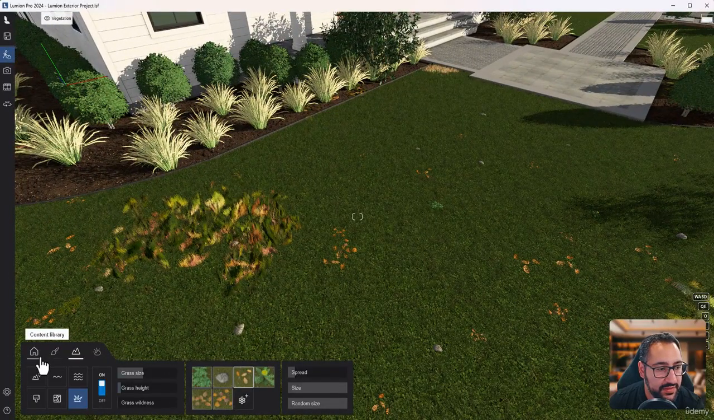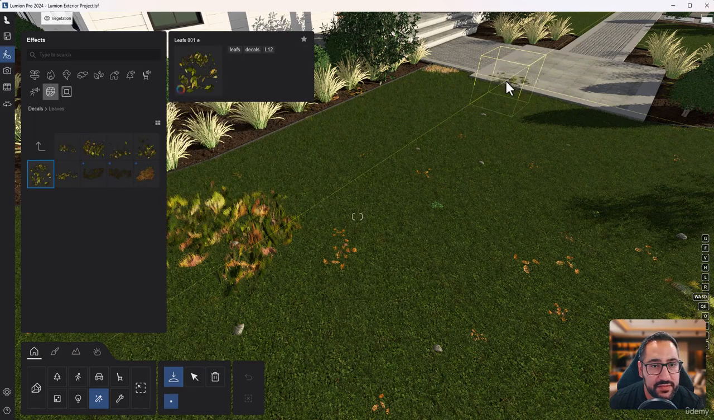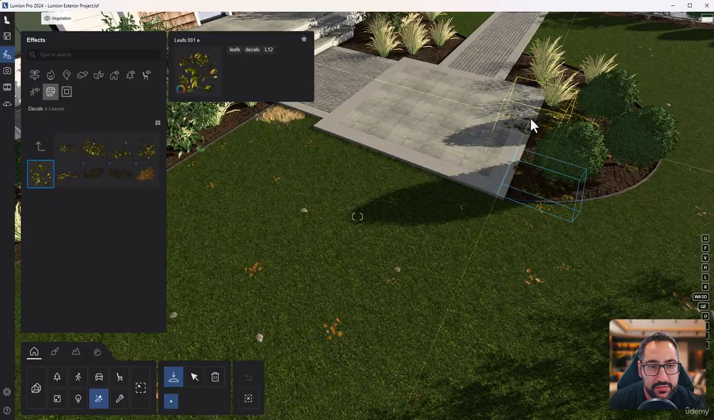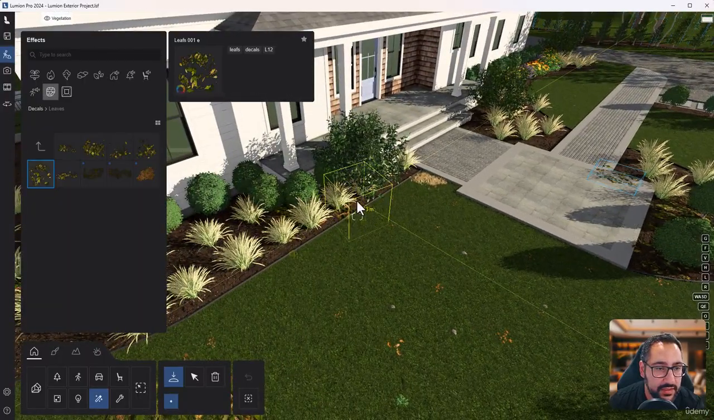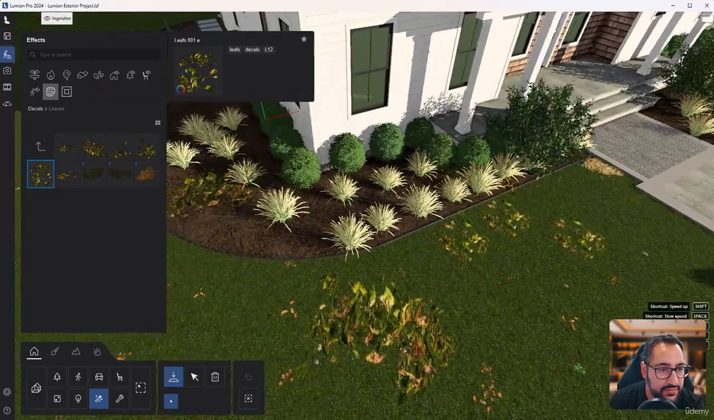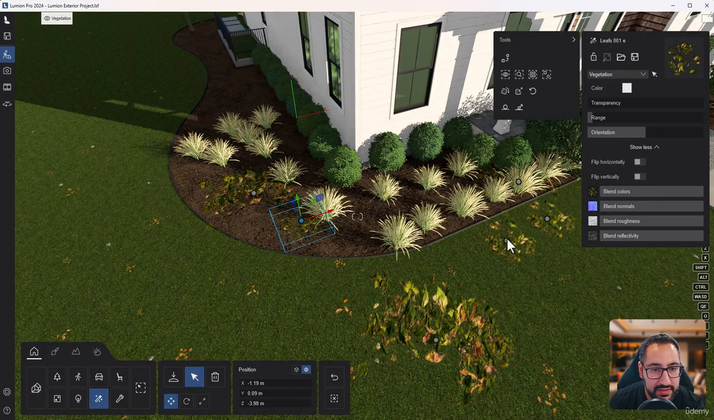Okay, perfect. So I'm going to go back to effects and let's find some more leaves to place. I can even add some right around this sidewalk. I'll break that up. Add some here. And I'm just going to move these over a little bit. Place that there. Place this there.